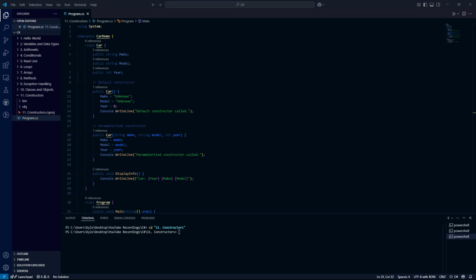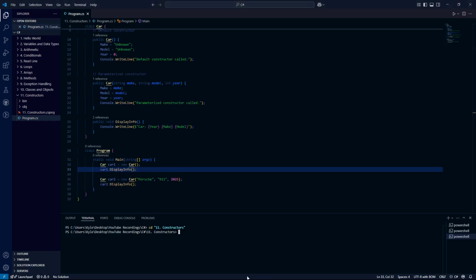Next is a parameterized constructor, which initializes the fields with specified values given by the user. So in this parameterized constructor, we're passing in the make, the model, and the year itself. So whatever the user wants to do. And then we're printing out that the parameterized constructor was called. The car class also has a display info method, which simply put prints out the year, make, and model.